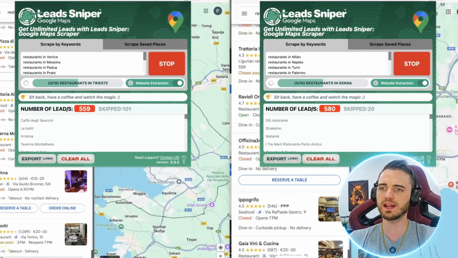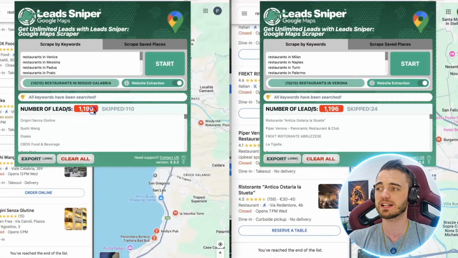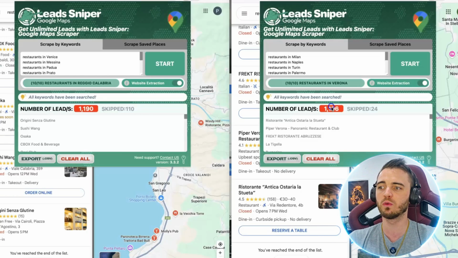You can see here already we're over 500 leads in both of these, and this is only a matter of seconds. And as you can see, guys, we have over 1,000 leads on both Chrome browsers at the end of this, and this literally only took a few minutes. So you can imagine running this thing all day in multiple different locations. You could get leads for your business in the tens of thousands here.